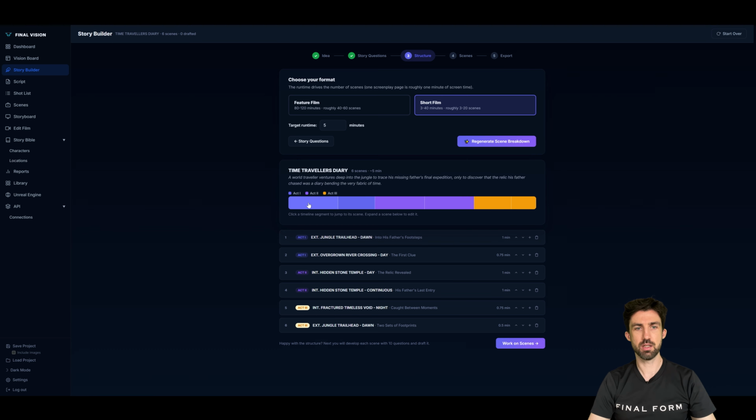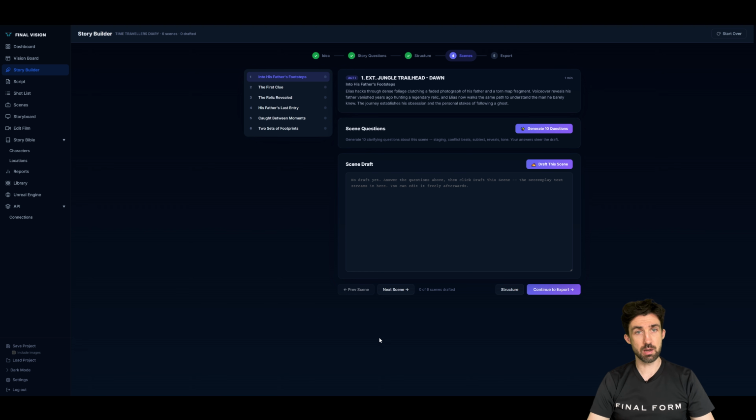What we can see here is that we've got an act 1, 2, and 3 outlined. It's given us some estimated times. We're just going to leave that there for now, but you do have the option to delete or adjust the times. So now we're working on our individual scenes. We have 6 scenes here individually.